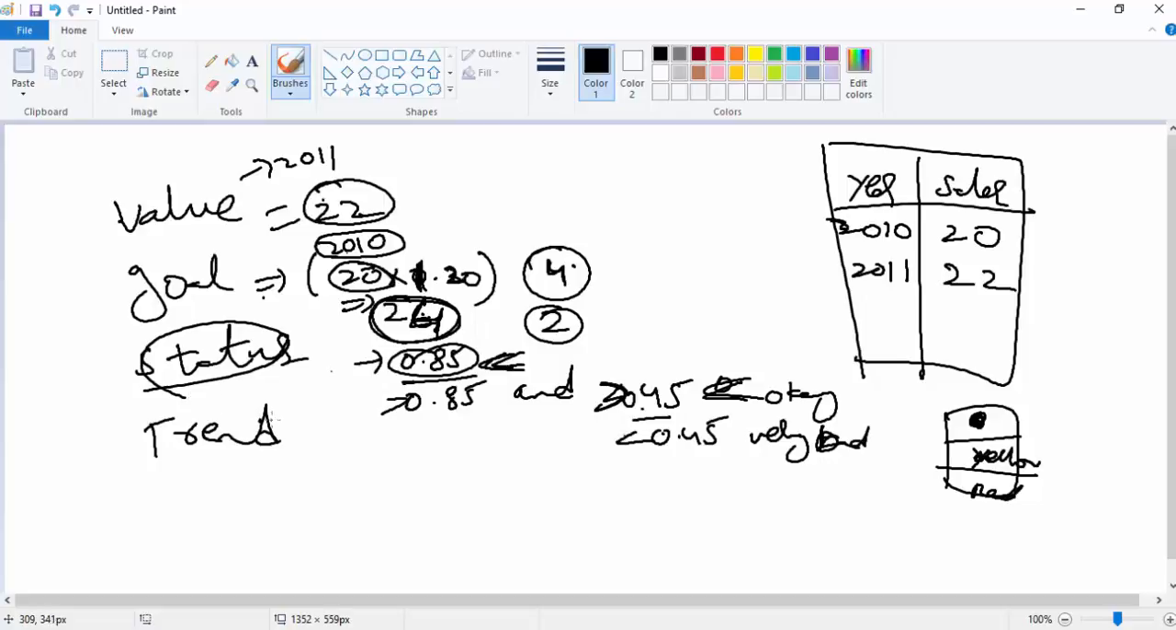Trend is nothing but it compares the current status value with the value of the status at the previous point in time, and then it says whether the trend is increasing, decreasing, or steady. Okay, once we see the example, then you will be good.